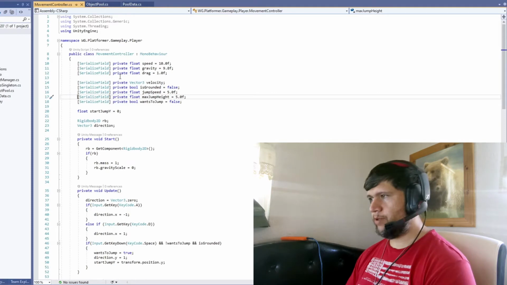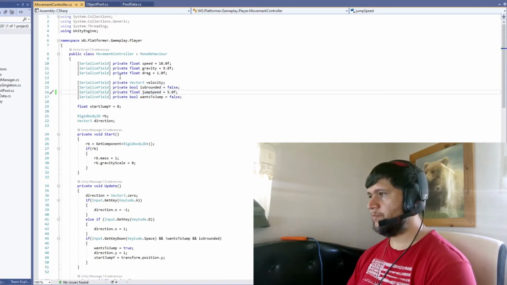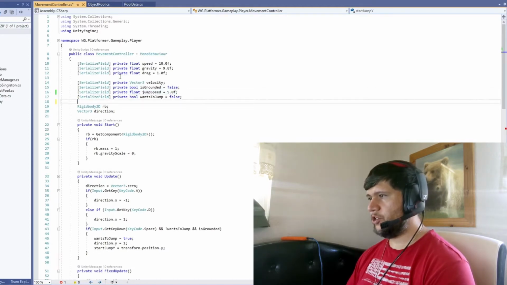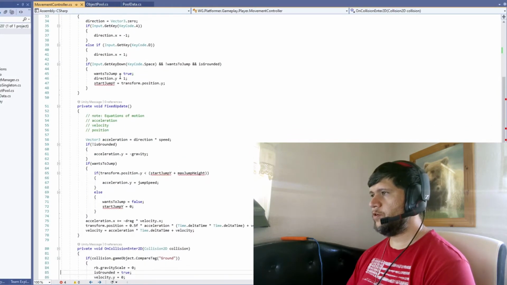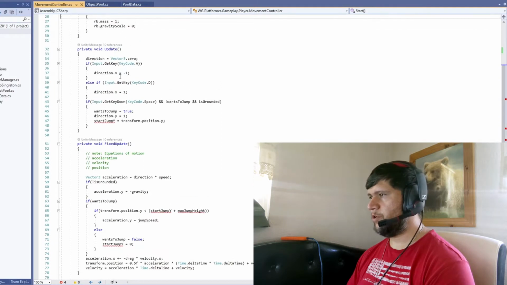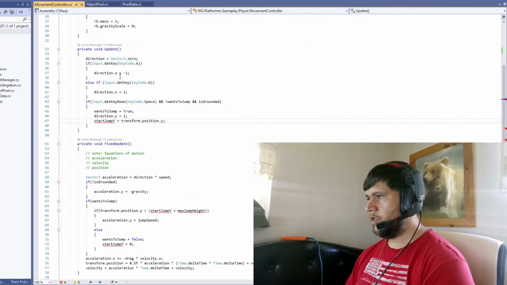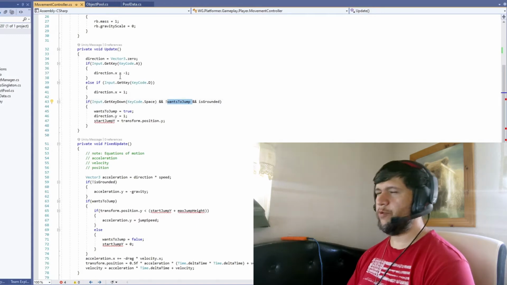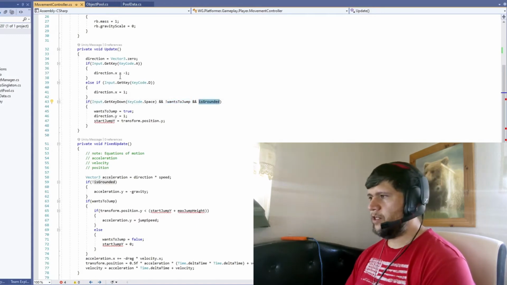To perform the jump, we're not going to need the max jump height anymore. We can delete that. We will need the jump speed. We will not need the jump start Y. And if we go into update where we do our inputs, we still want to jump on space, and we still want to make sure that we don't jump before we want to jump, and we want to make sure that we are grounded.